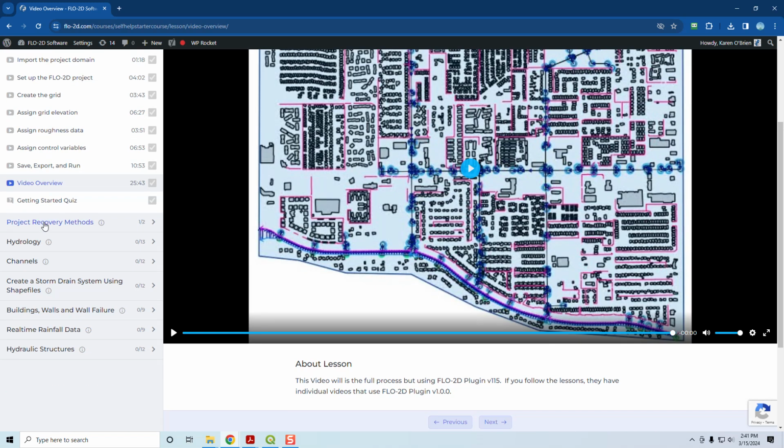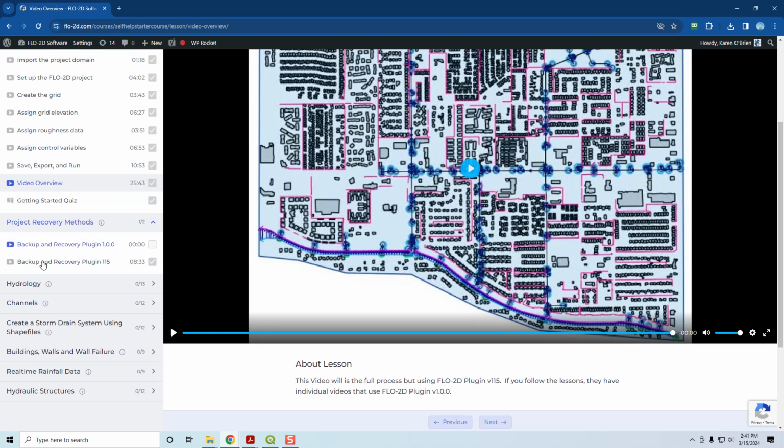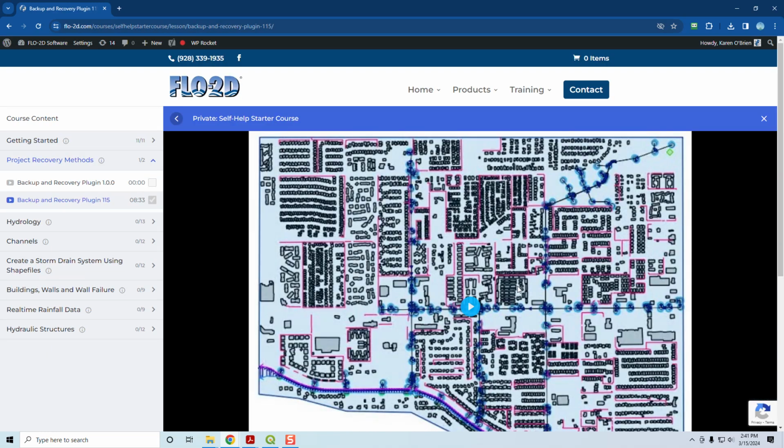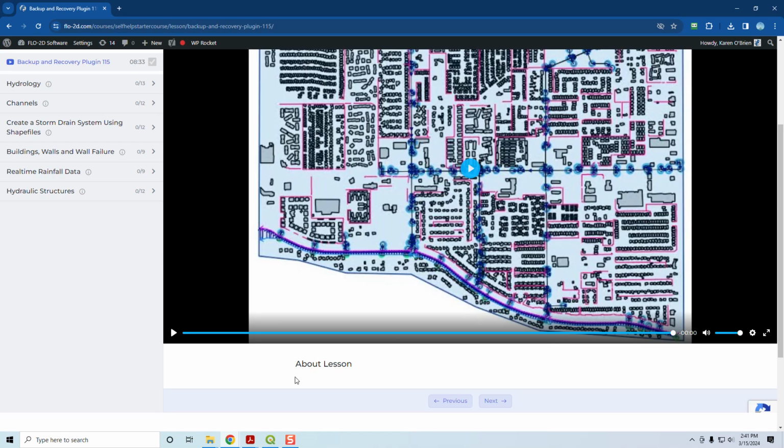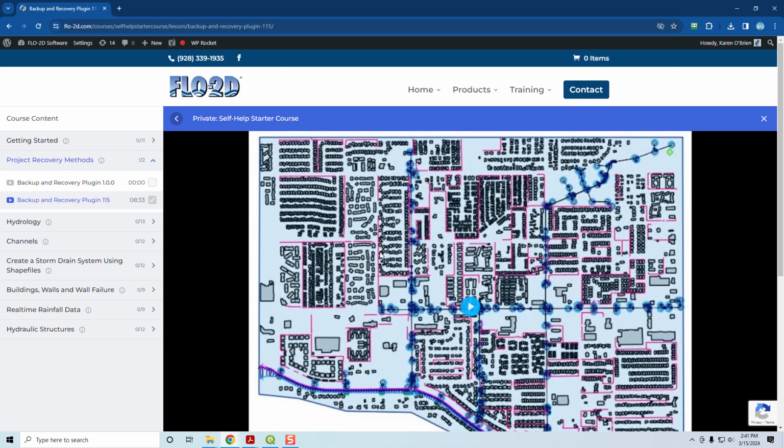All right, now we're going to go on to recovery methods, and I have completely changed this so that it's only videos. So the backup and recovery for plugin 115 is just going to be the video. I took out all of the extra instructions because they didn't make sense anymore. And the method is quite a bit different between plugin 115. So if you're using plugin 115, use this video.